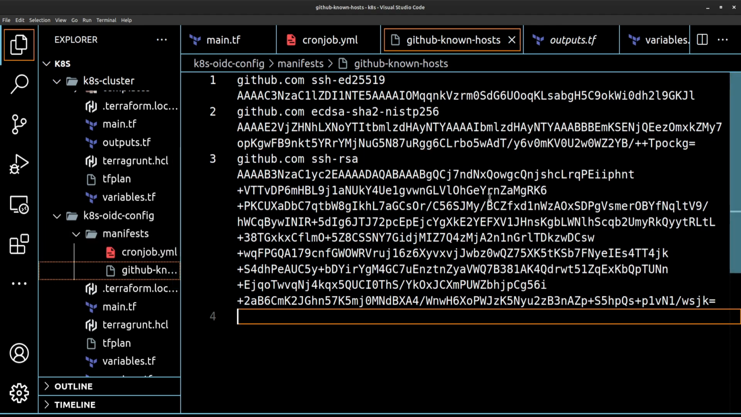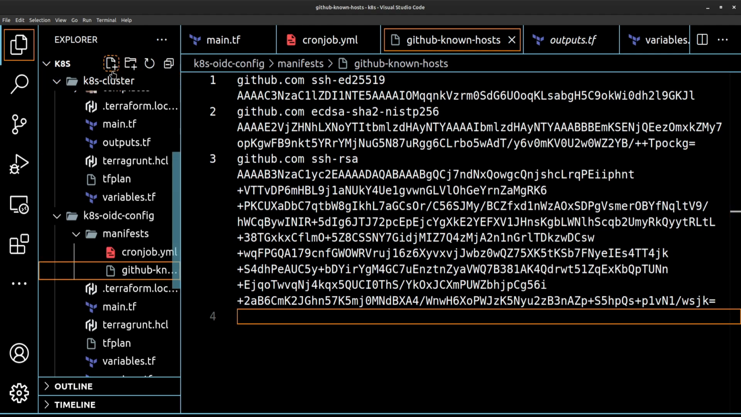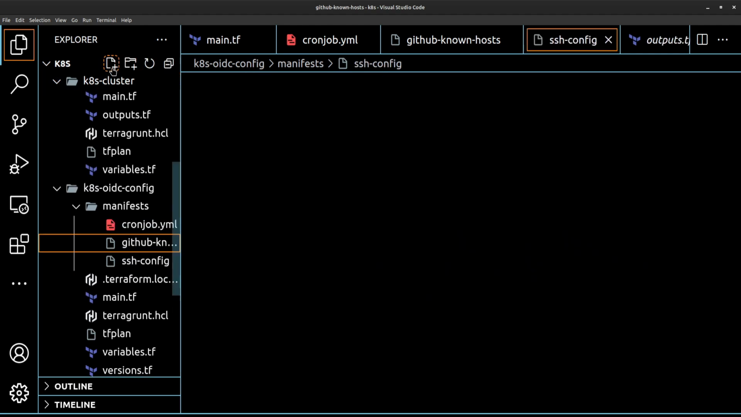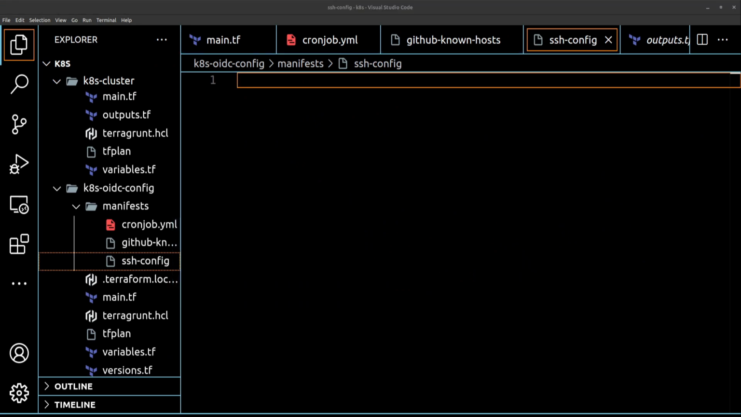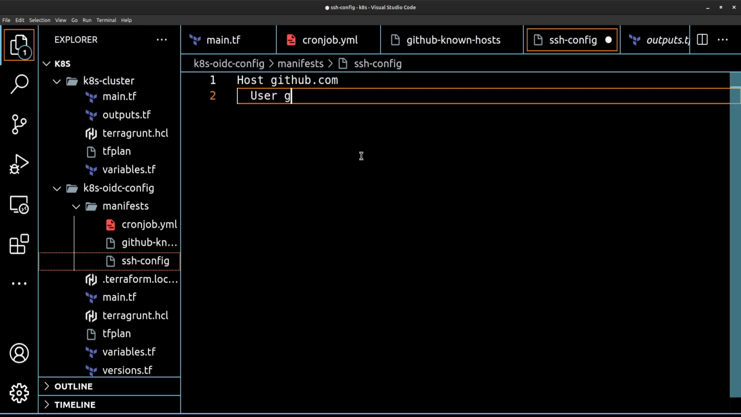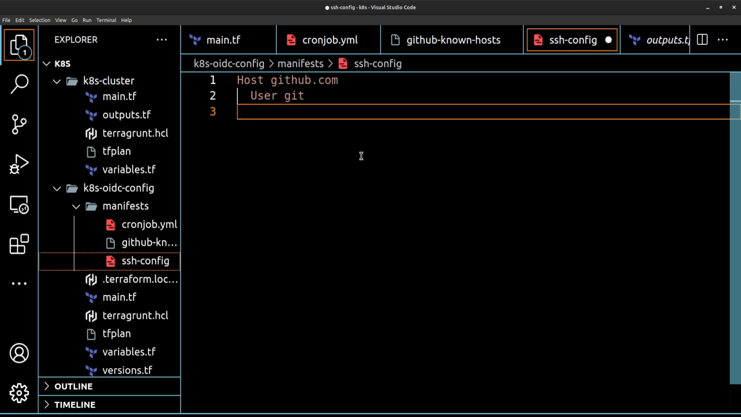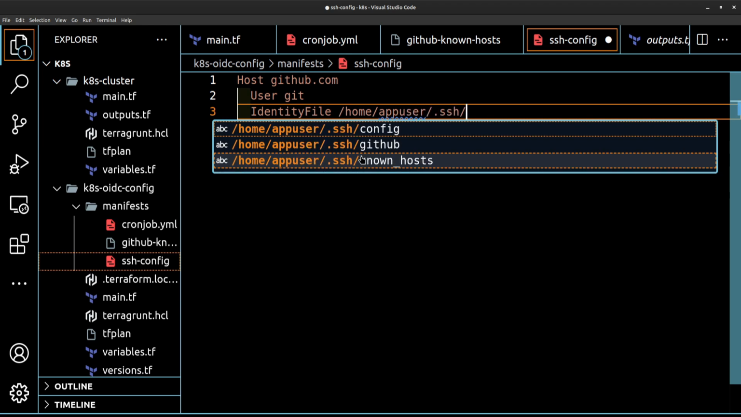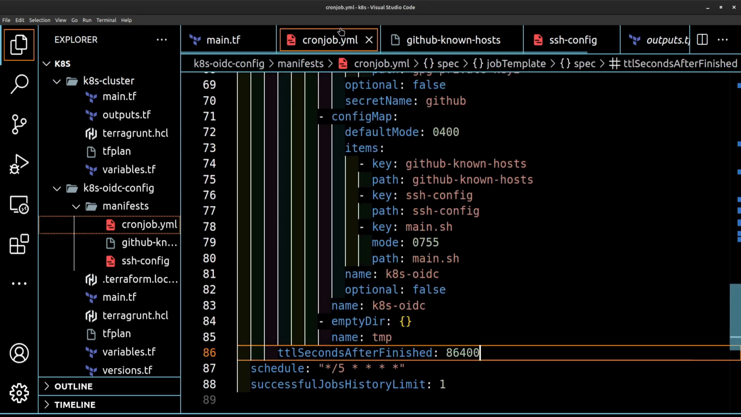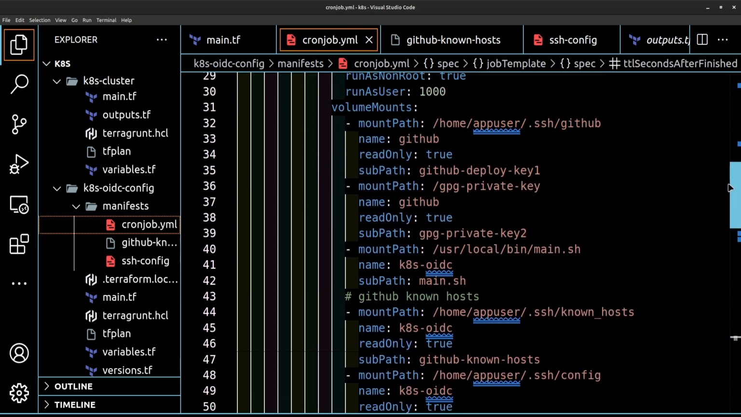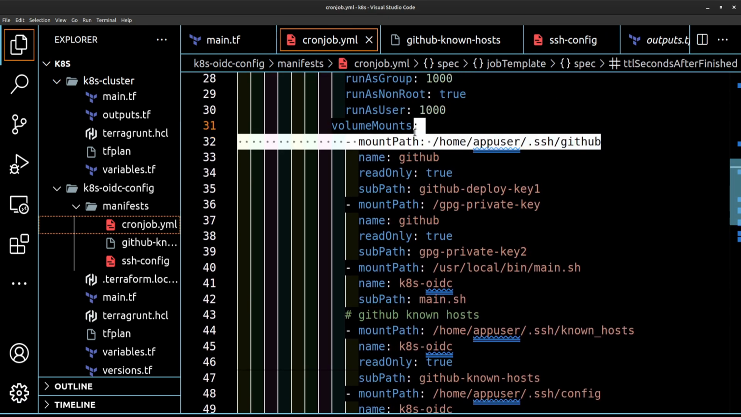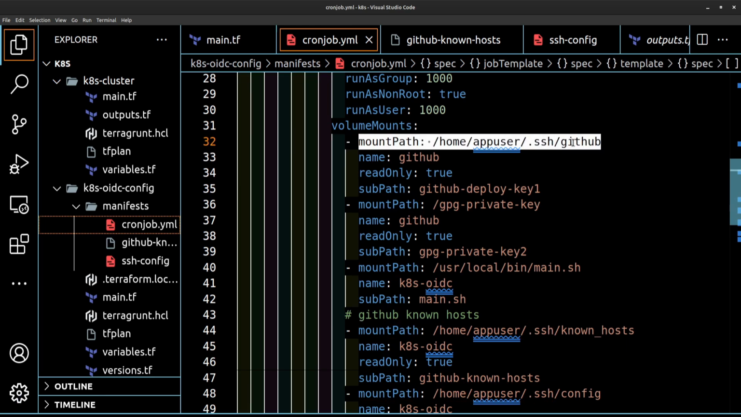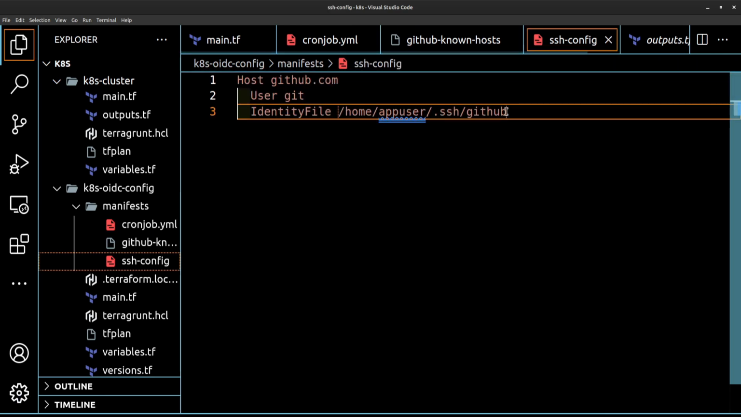The next one I will be creating is SSH config. SSH config here. So this value is going to be host github.com. I know that the user is going to be Git. I also know that I'm going to be mounting my SSH key into home app user SSH GitHub. If you recall, on the cron job I had a volume mount right here. This is the exact path that I'm specifying my SSH config.